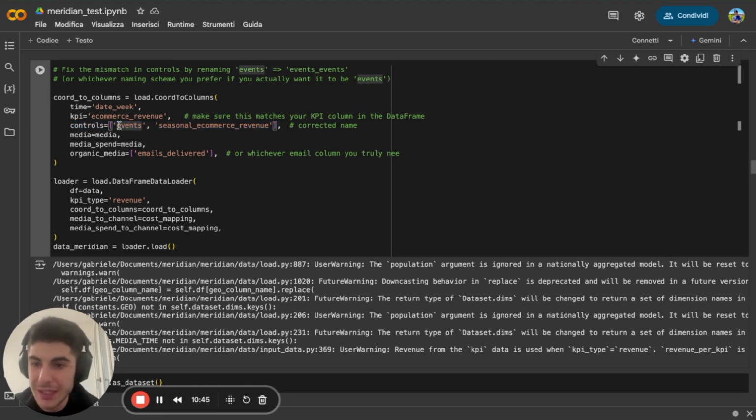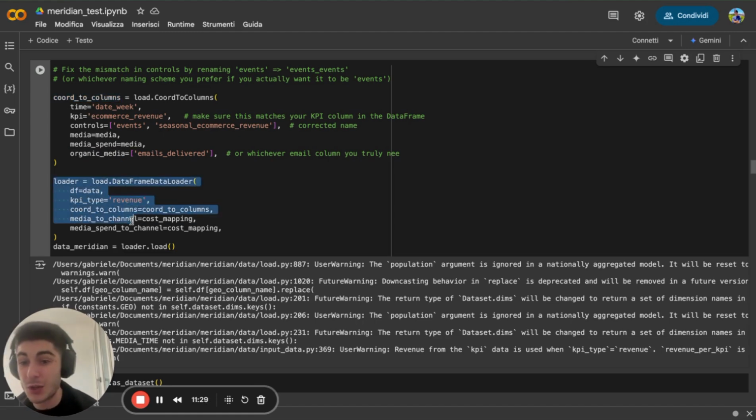Now, because Meridian has a time varying baseline, we add in the media. We insert all the names with impressions and the media spend, all the names with the cost or the spend. But in this case, we don't have impressions. So even though you don't have impressions, you can actually import all your data. Just import the same list, both in media and in media spend. Then in organic media, we have the list of organic variables, which is emails delivered. We're going to insert these variables into the data loader. So in this case, we define the names of the variables that we're going to import, and in this loader, we're going to actually load them.